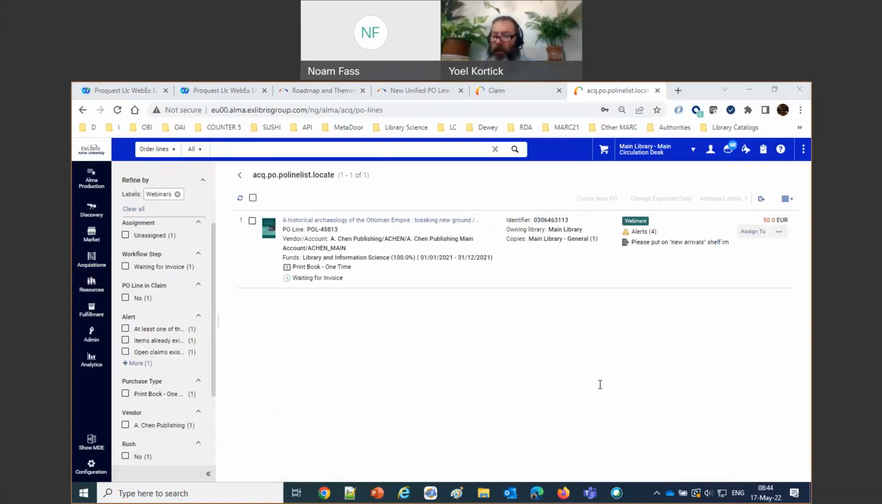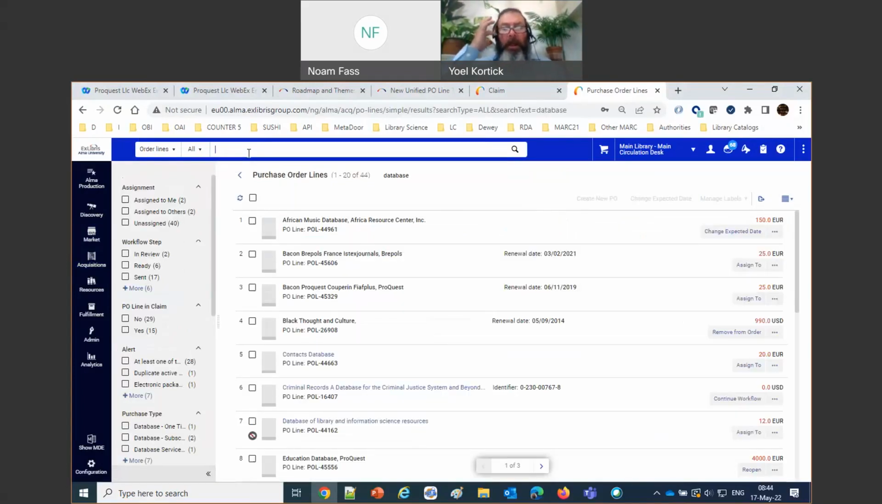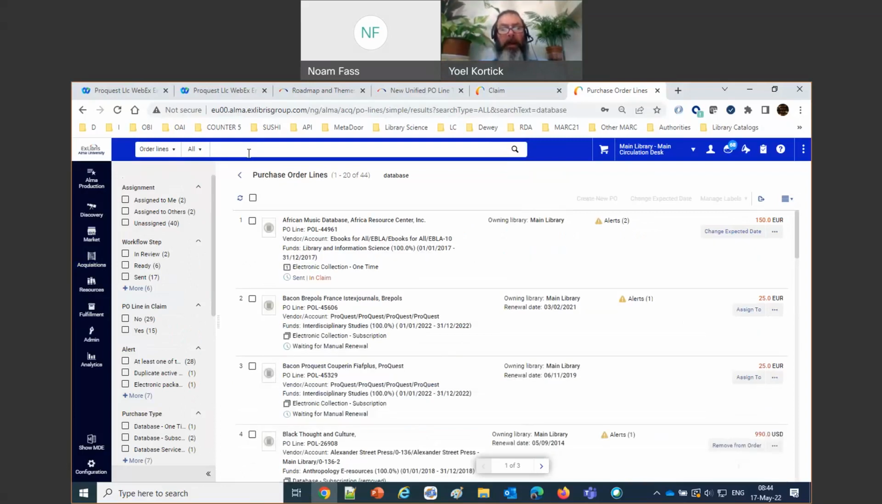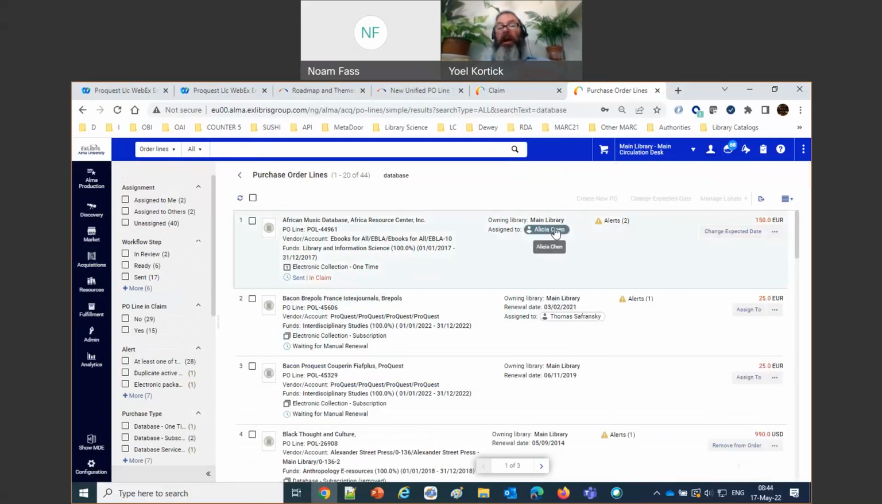Okay, so let's go on now with indication of badges regarding the assignment. So I'm going to search for order lines database. And let that load a moment. Okay, when something is assigned to me, I'm Alicia Chen, as you see here, it gets a dark gray badge. Not sure how the color is going through in the WebEx, but that's a dark gray badge.